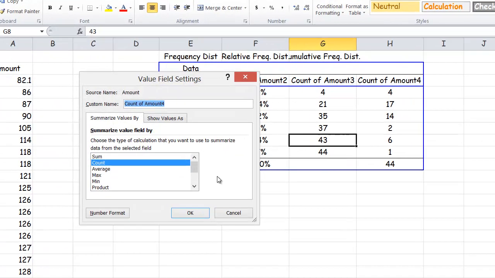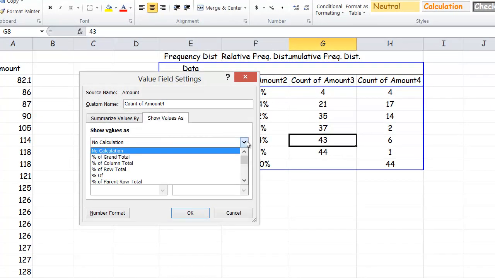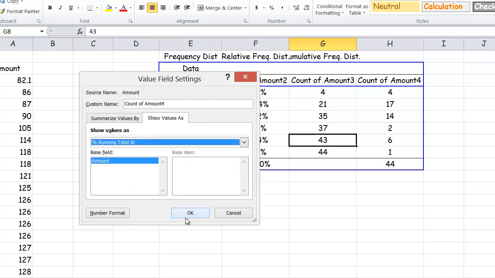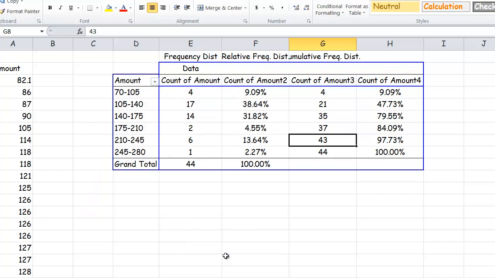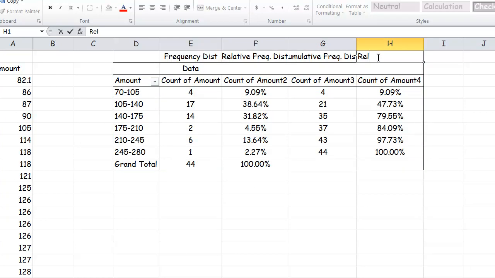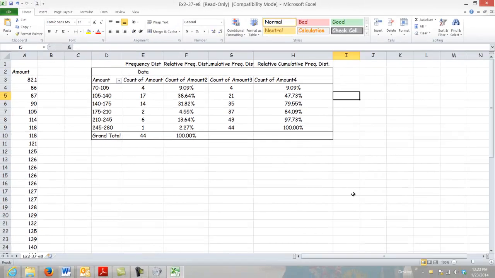All right. Now, finally, I want to create a relative cumulative frequency distribution and click amount again. And I'm going to click value field settings, show values as. And for this one, I want percent running total in and hit OK. And this is called a relative cumulative frequency distribution. What does this tell me? It tells me the accumulation of receipts on a percent basis. So 97.73% of the receipts had a value between $70 and $245. And there we have it, folks.